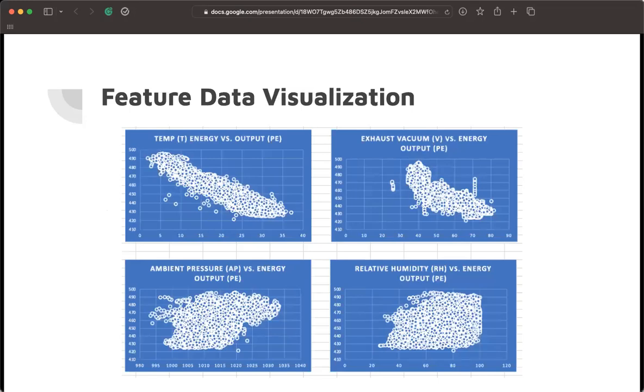My first step is to get a better understanding of the data and the relationship of the variables. To do this, I started by plotting each of the input variables or features against the energy output. There appears to be a strong linear correlation for some of the variables.